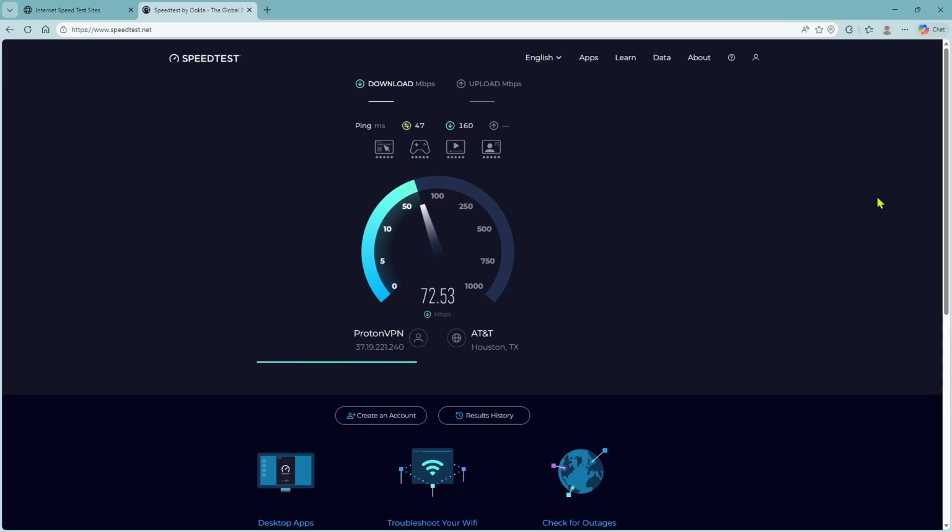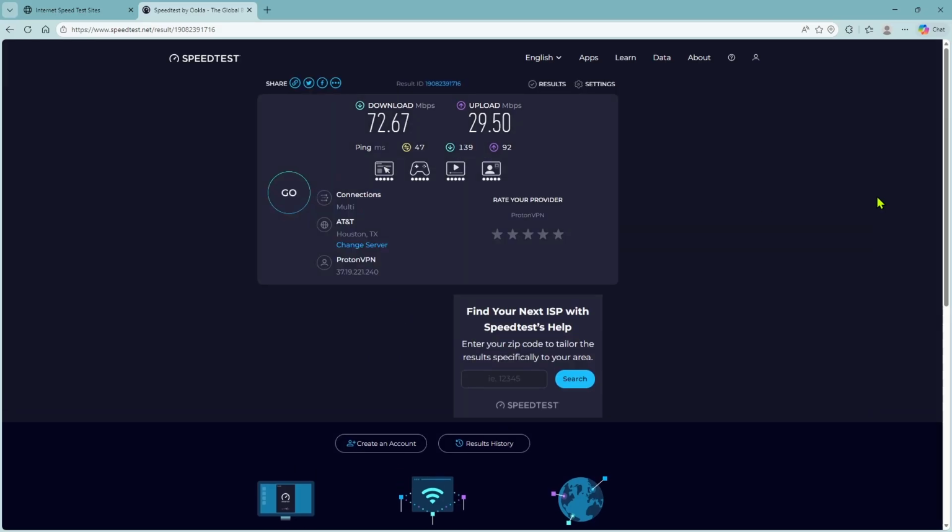Again, because of my Wi-Fi connection, the very best I'm probably going to see is around 75 megabits down for a speed test. And the upload here looks like it's going to clock in at about 29 or so megabits up. So that's pretty good. That's nominal for my Wi-Fi man cave connection.